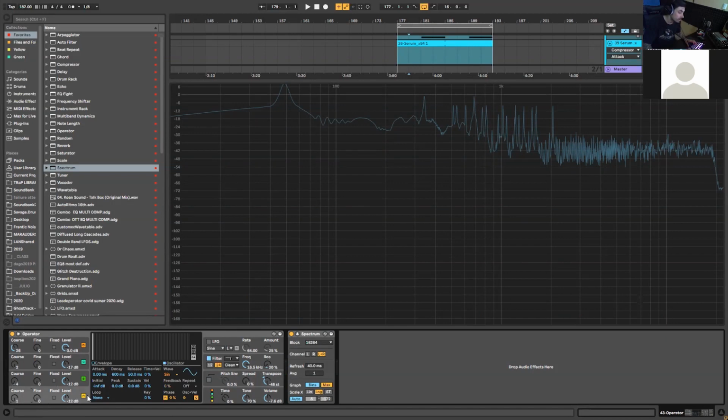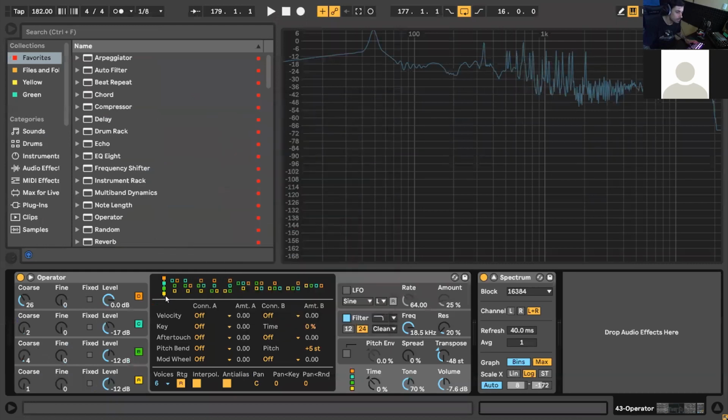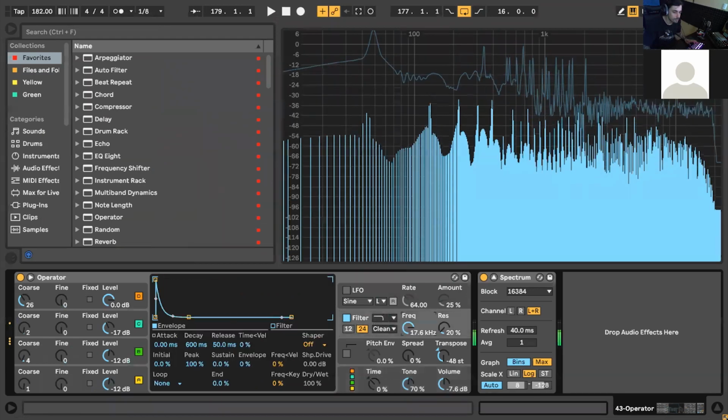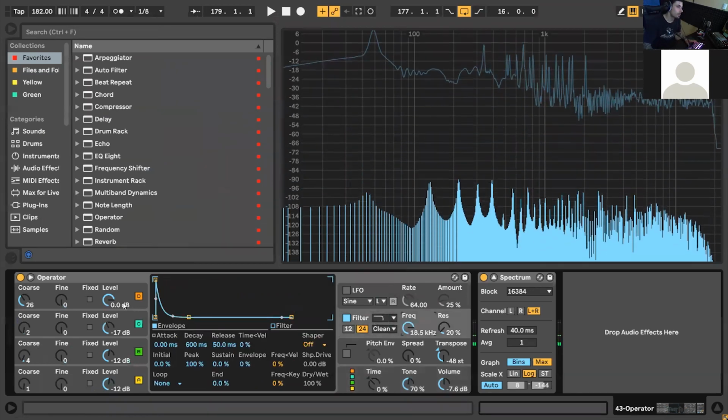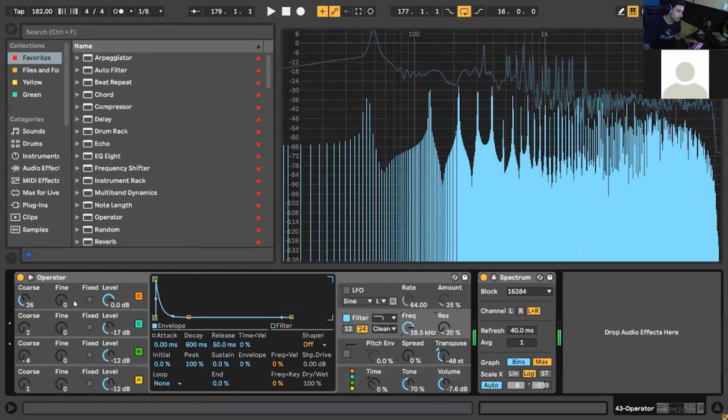So this yellow one is the only carrier one. As you can tell, it's the only carrier because it's going out straight to the output. You can see here, we have modulation on all of this, but this one goes straight out. So one of the main things that controls the output timbre of the sound is the multiplier.